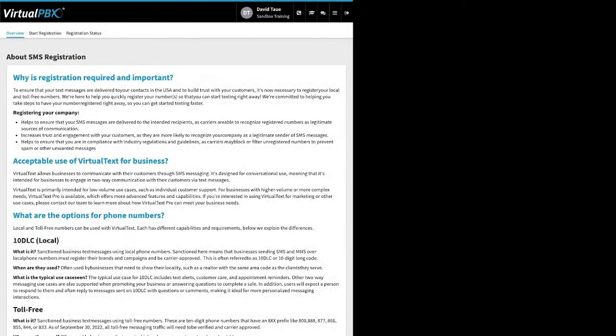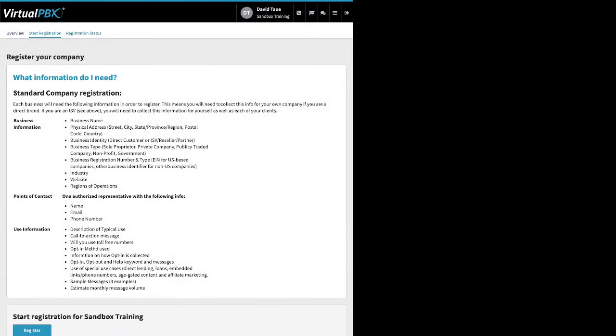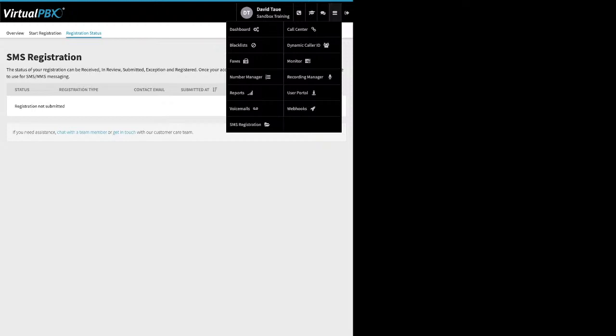SMS registration. This is if you want to make use of texting. This page has basically the information we have available. This is where you would start your registration, and here you would see the status of any phone numbers you've registered. Our services team is having a webinar about SMS registration on Thursday. I forget the time, I think it is going to be 10 a.m. Pacific time. But there should have been an email sent out to you, and there should be information on our webpage about that.